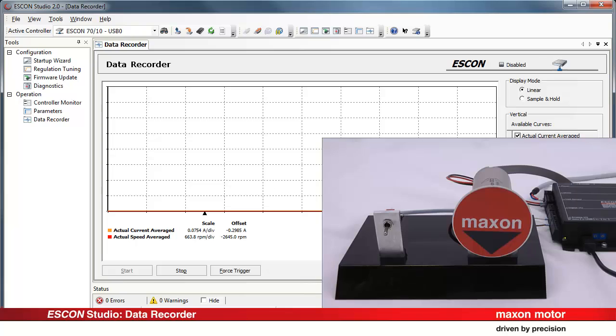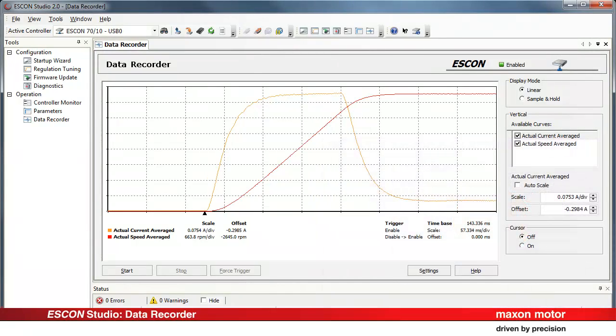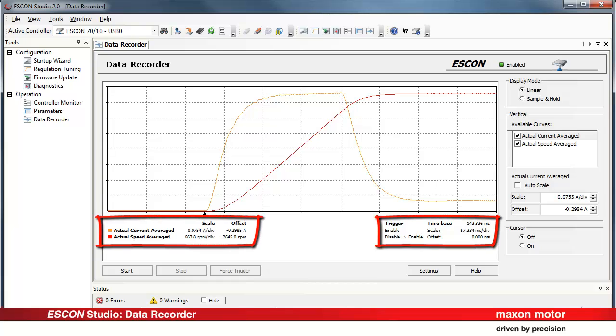Let's activate the digital input Enable and the motor accelerates from standstill to the set speed value. The data acquisition has been executed and was stopped upon the configured event. All the settings are displayed in a clearly arranged and colored way.